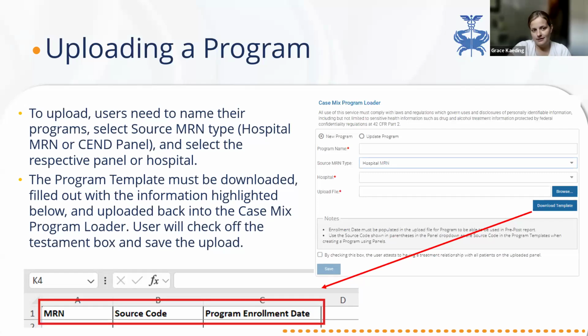And then you need to select the source MRN type. There's two different ways to upload a program, which we'll go through a little bit in a minute, but basically, the source MRN type, you're either going to select hospital MRN or send panel. Basically, your source MRN type depends on how you are uploading this panel and what source you're using. If you select the hospital MRN option, this is your hospital user, and you're using your HSCRC case mix MRN. If you select Send Panel, you are using your Send Panel and using the MRN on your Send Panel and your source code on your Send Panel. We'll go through that in a second.